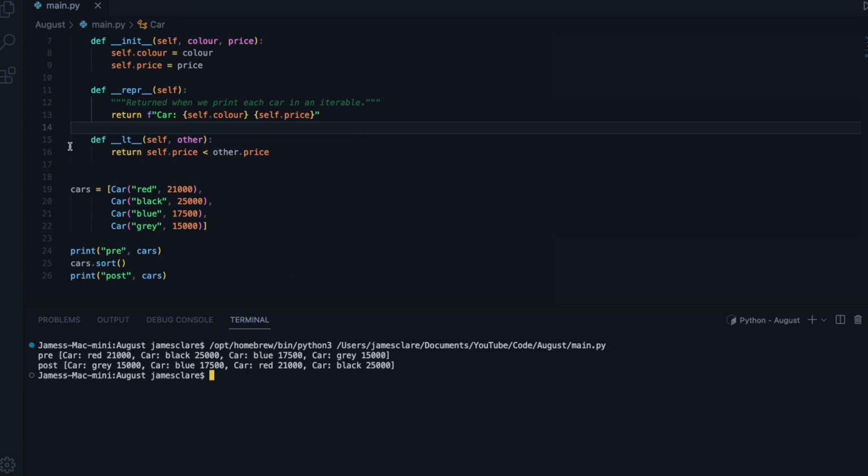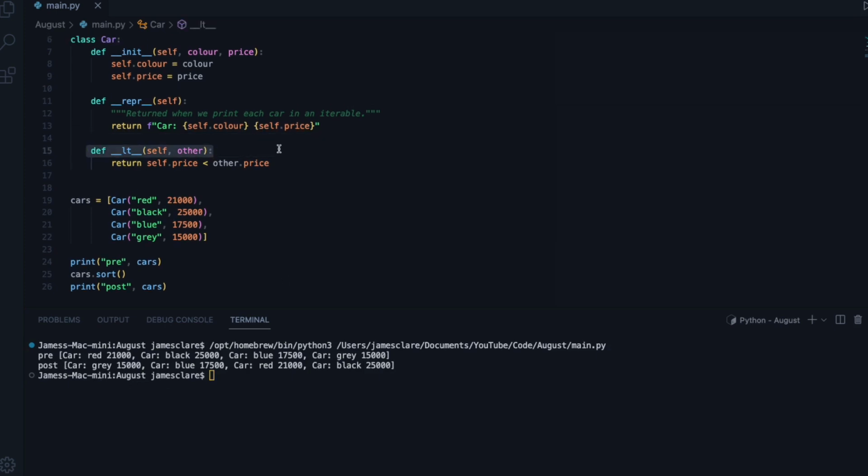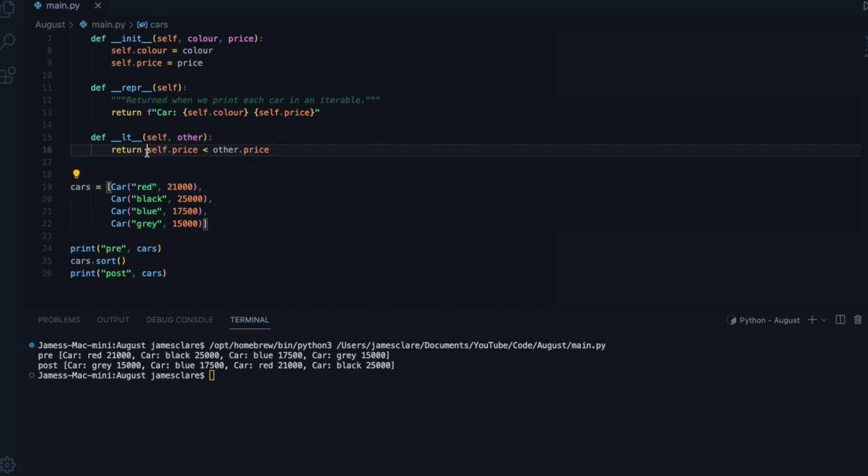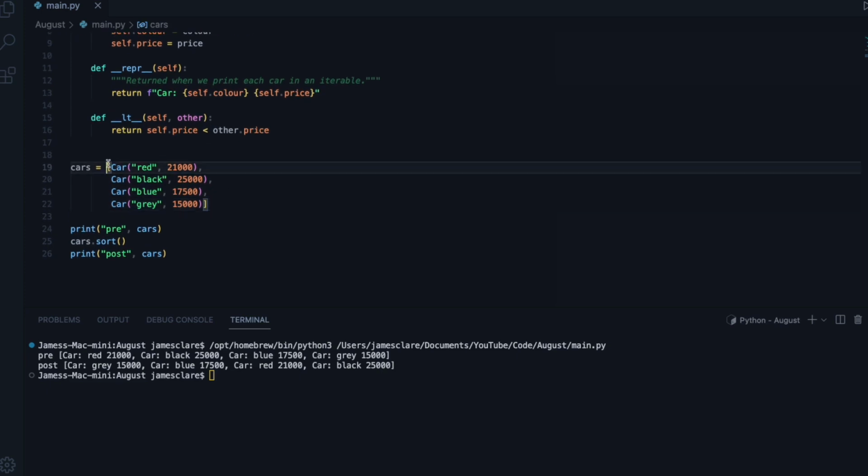And there we go. So all you've got to do really is implement __lt__ and then decide which attributes you want to compare, and then if you call .sort on a list of your instances, that dictates the logic upon how you're going to sort instances of your own class.